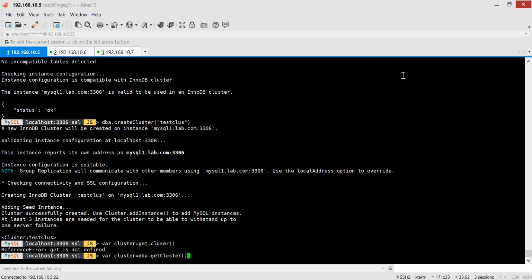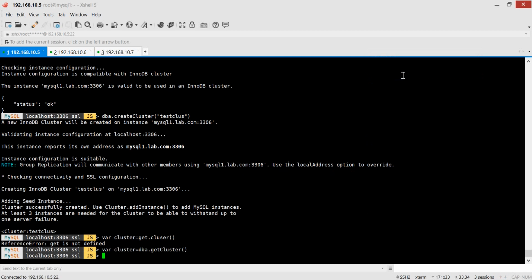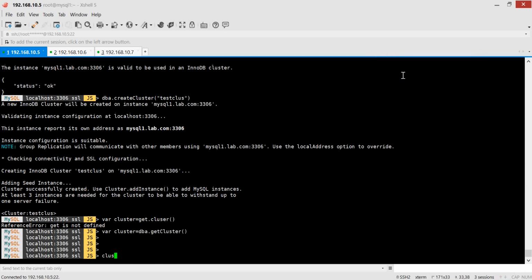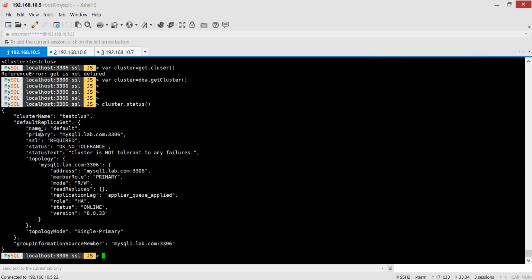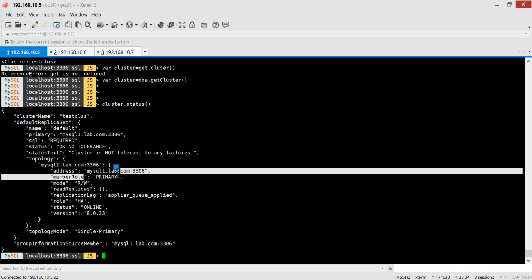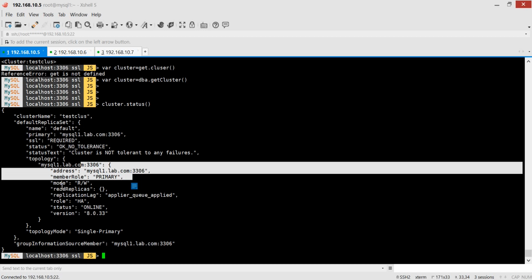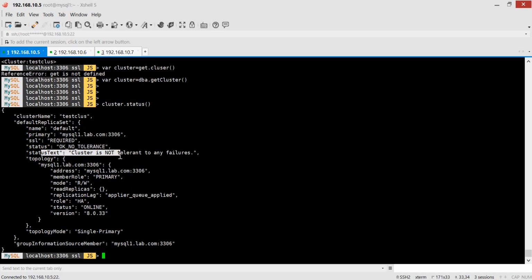Okay, so this variable is set, then we can check its status like this. It will tell us that this is the primary node with the read-write access, and the status is that the cluster is not tolerant to any failure. So we need to add the other 2 nodes as well.